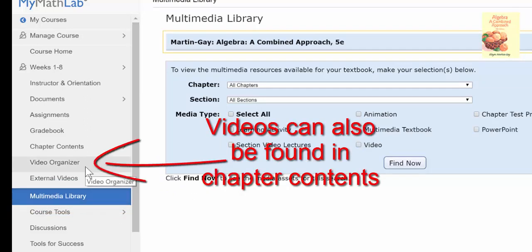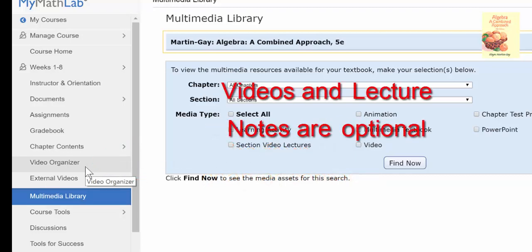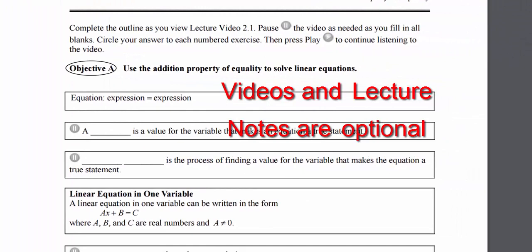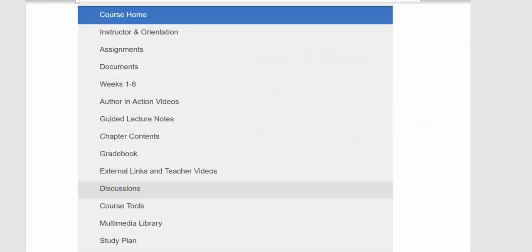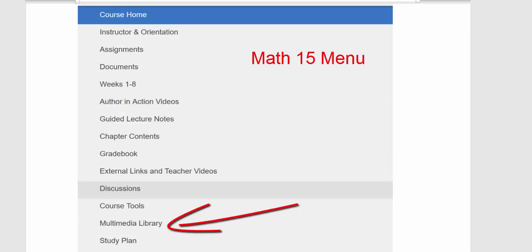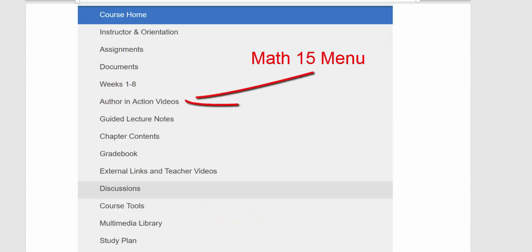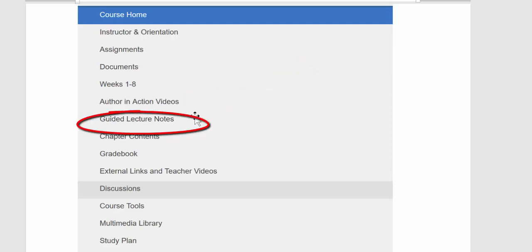As you're watching the videos, you want to fill out the video organizer files. Those are guided lecture notes. I'll bring one up so you can see them, and they've got blanks that you should fill out as you're watching the videos. In Math 15, these folders are named slightly differently. The multimedia library is still there, but you can also get to it through a folder called Author in Action Videos, and the video organizer is called the Guided Lecture Notes.